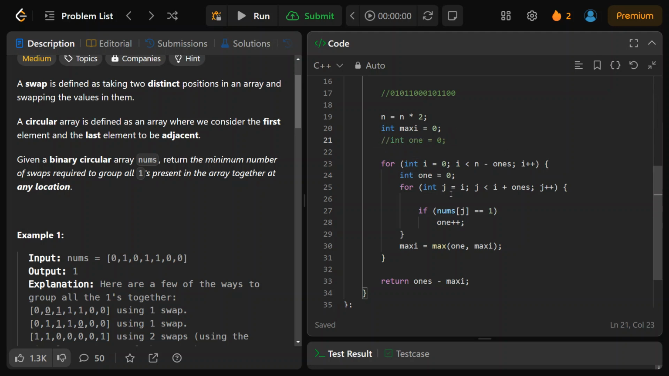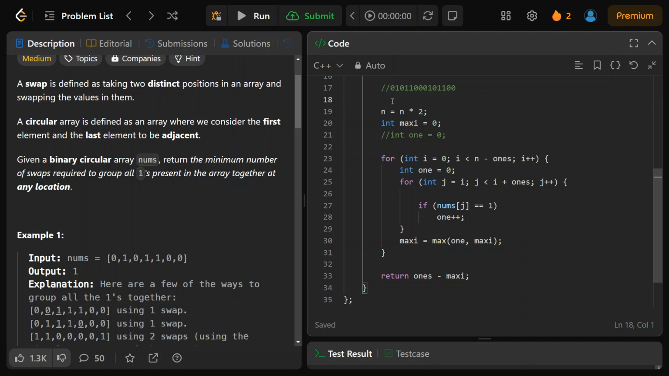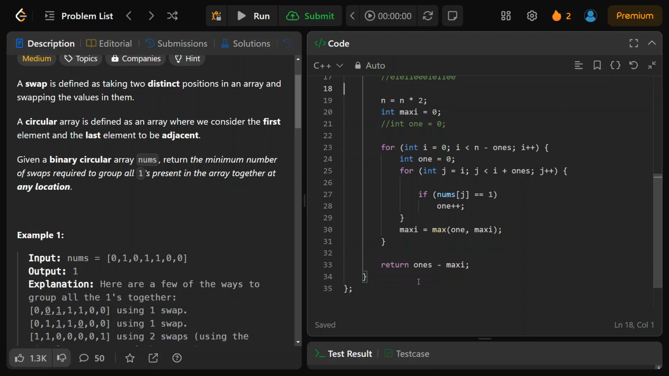Okay, now from the 0th index till i plus ones, right? I will calculate how many ones are appearing, right? And if a one appears, then I will increment my ones. And at the end, I will update my maxi with ones. So in this window, I will get maxi is equal to one, right? In this particular window, I will get maxi is equal to two. Okay, in this particular window I will get maxi is equal to 2. Okay, in this way the maximum value for this particular array will be 2.